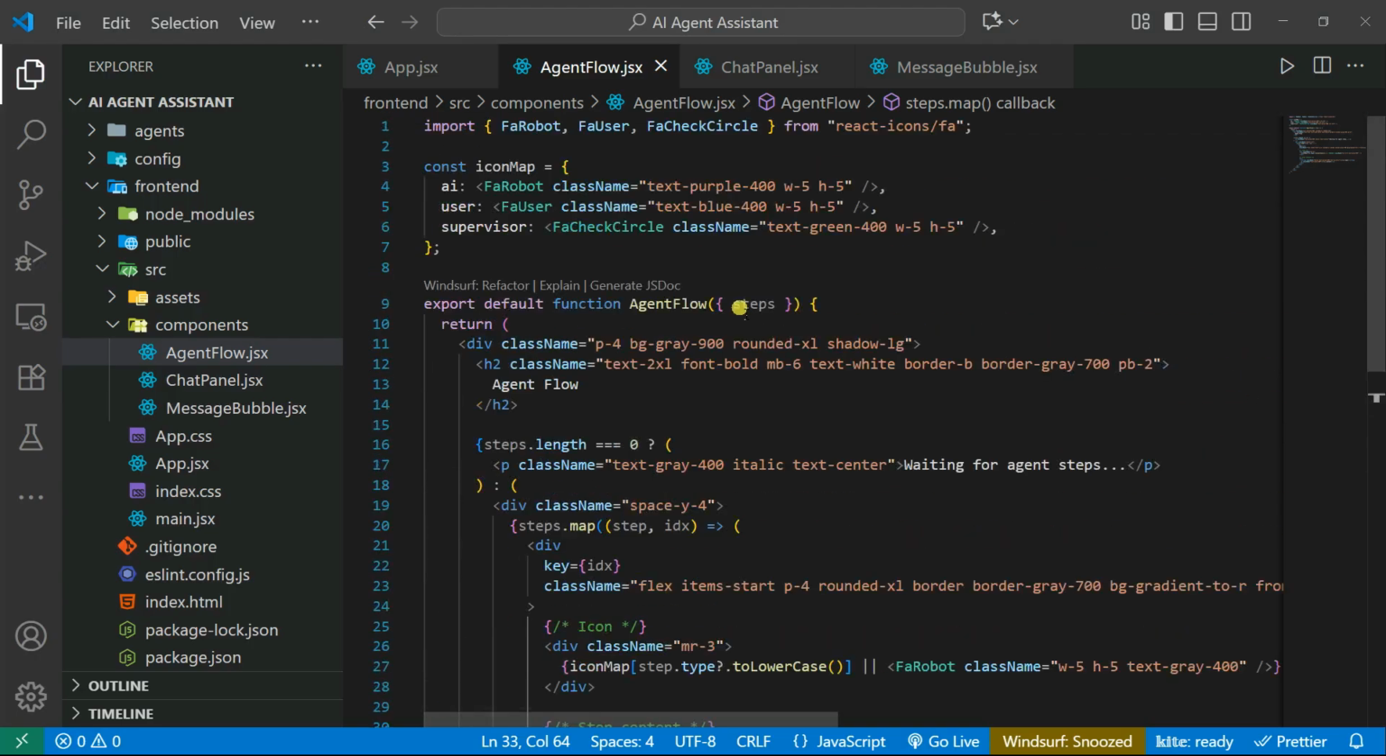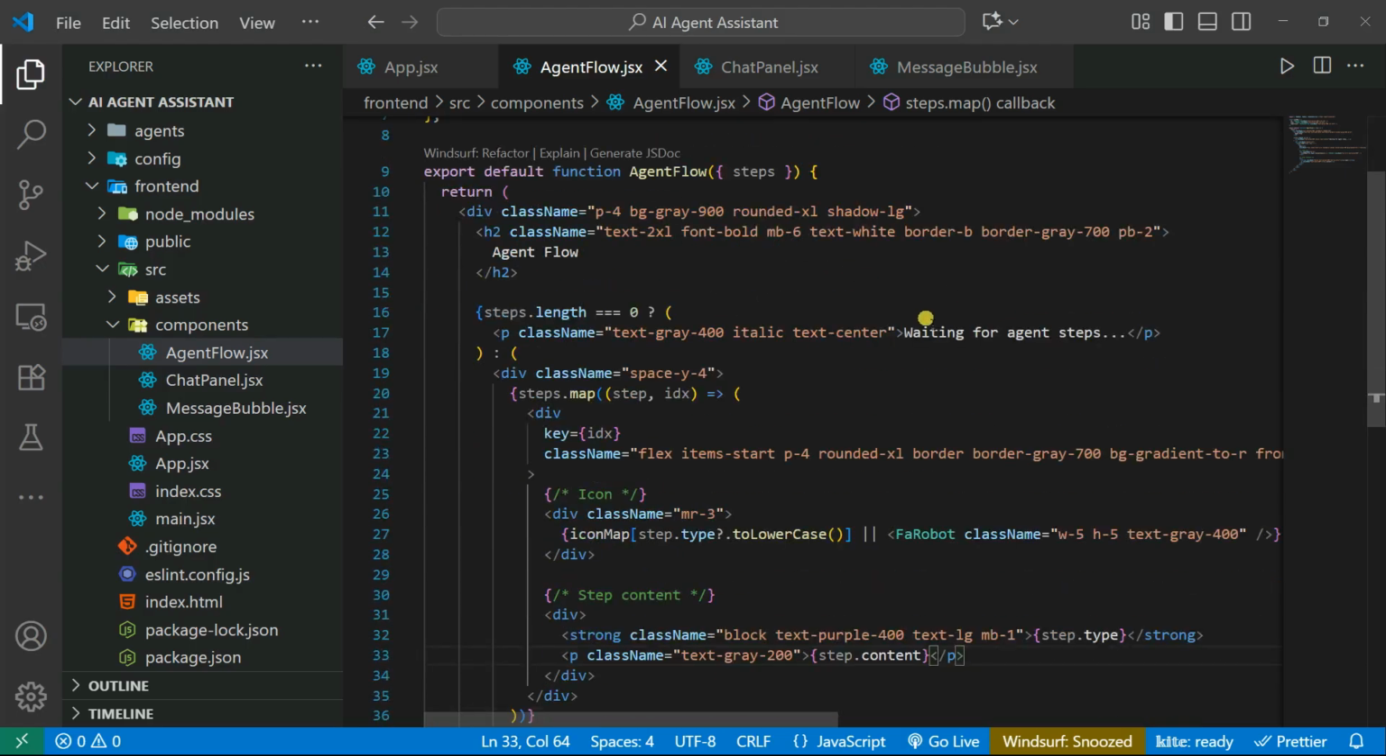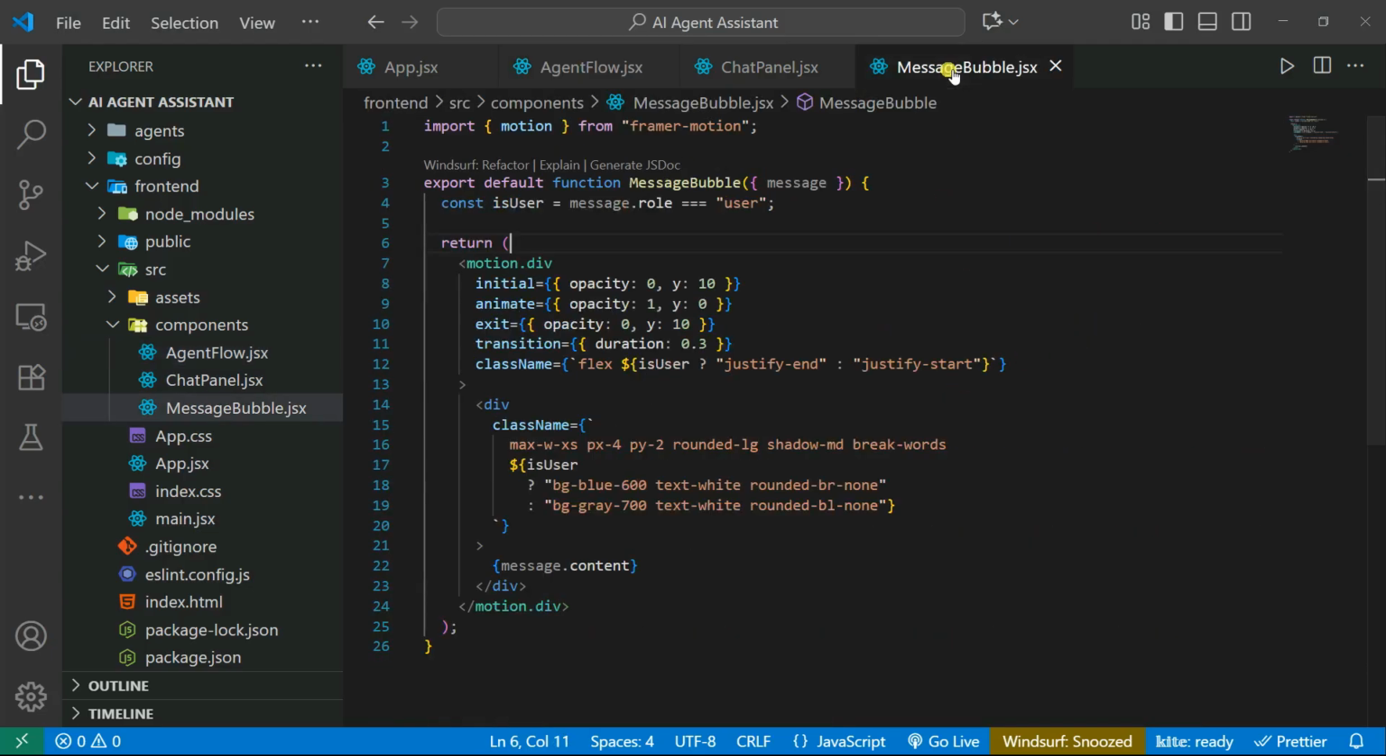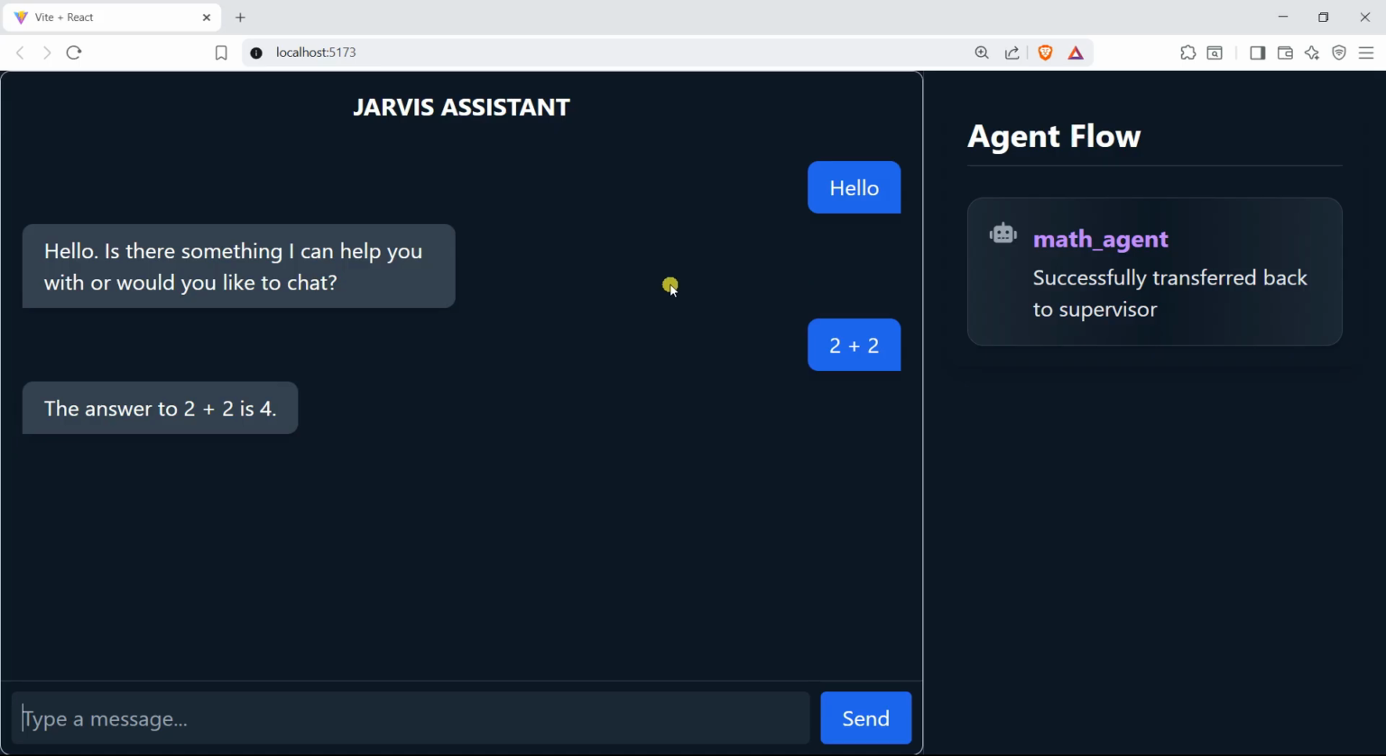Now, if I look at this, this is the agent flow. Here it takes a step, and if the step length is 0, it just shows waiting for the agent steps. Now let's see the message bubble. This message bubble is nothing but the bubble that you can see here, the bubble that shows how you type this out. We are designing this using Tailwind CSS.